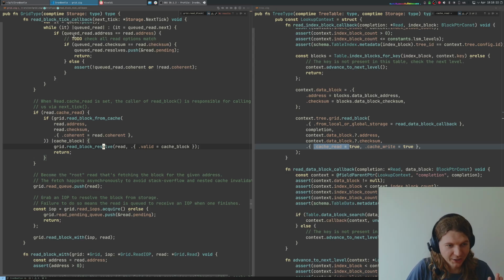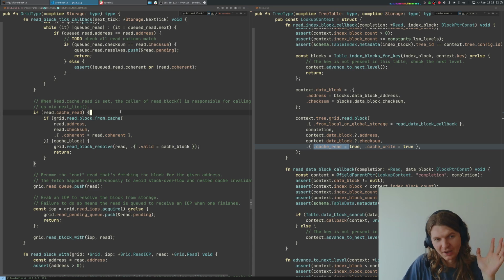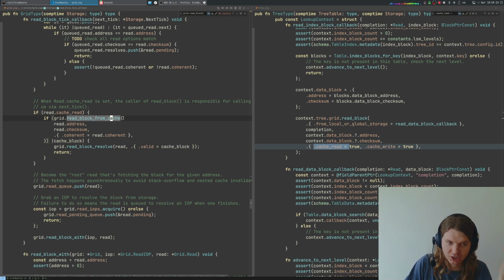So let's not look at the block resolve function right now, but we already understand that what it would do is call our callback with this cache block that we had. Okay, let's follow along. Let's say that we didn't actually get a cache hit here.